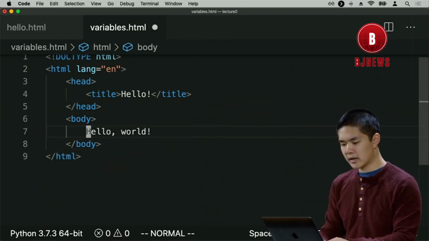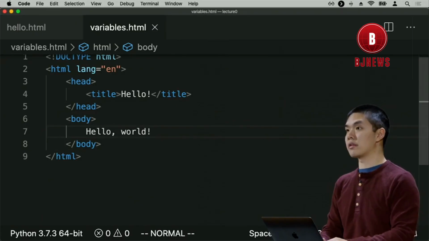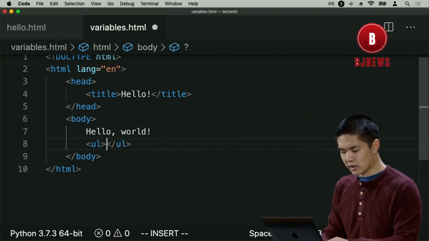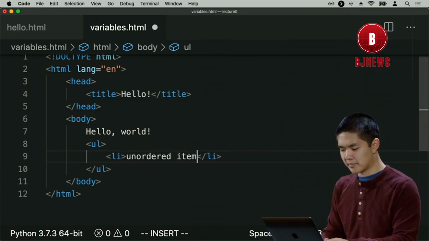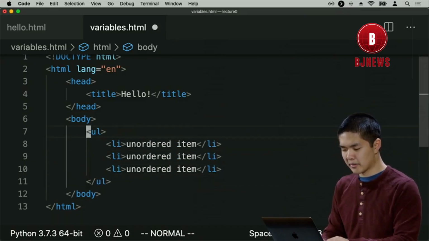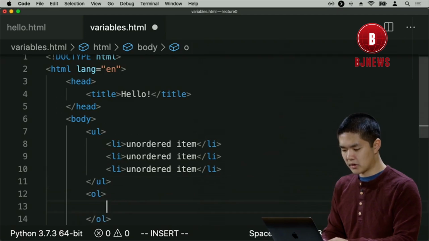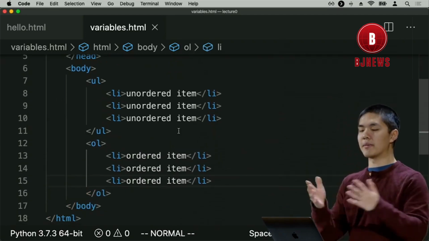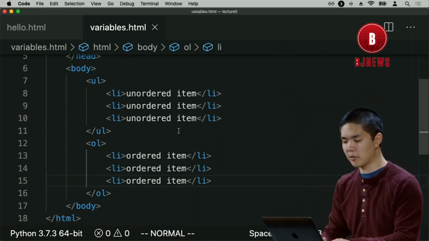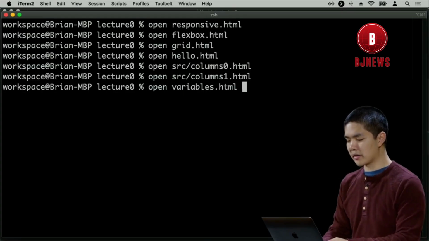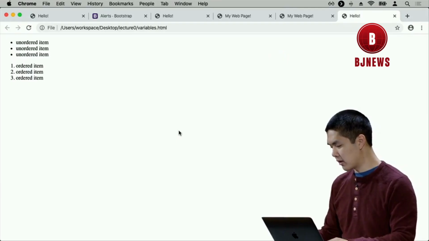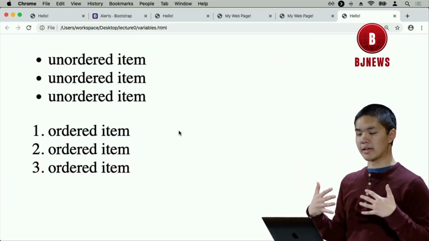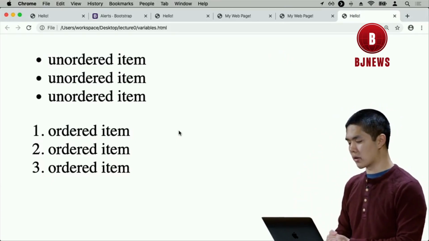Let's imagine that here I have maybe two lists, an ordered list and an unordered list, where my unordered list has maybe three unordered items, and my ordered list also has three ordered items. Again, just for sake of demonstration, I'm showing that we have these two lists now. And I'll open up variables.html just to give you a sense for what that could look like. We have three unordered items in an unordered list, three ordered items in an ordered list.